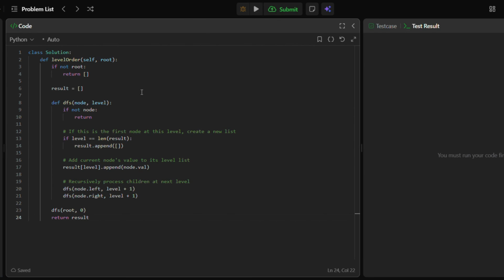Time complexity: DFS visits every node once, O(n). Space complexity: O(H) for the recursion stack, where H is the tree height. Trigger DFS, line highlighted: DFS(root, 0). We start the DFS from the root at level 0, the top of the tree. Line highlighted: return result. Finally, we return the complete result list, which now contains one list per level, filled in with node values exactly like a level order traversal.